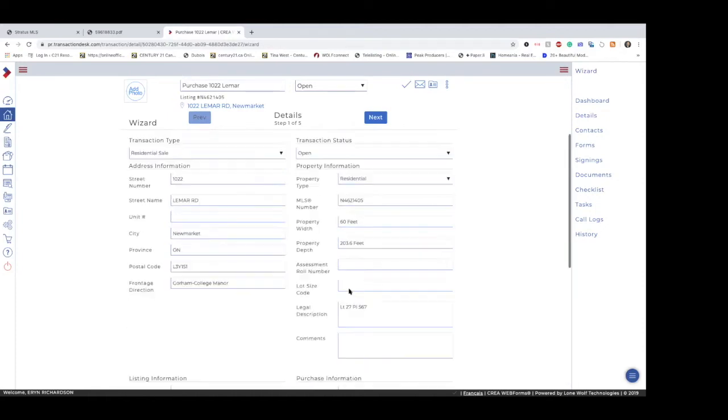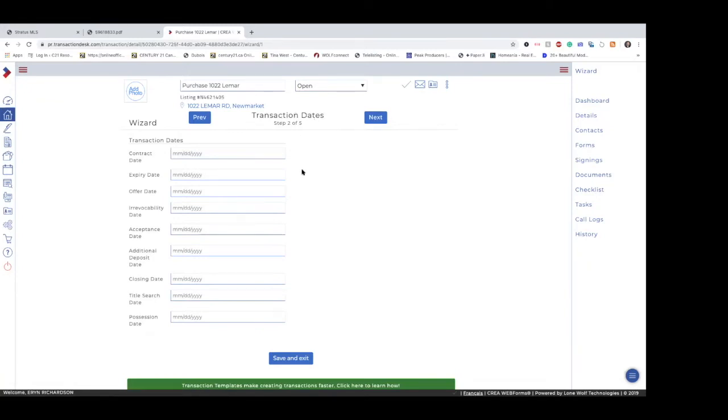Okay. So that's step 1. We're going to hit next. Step 2 is here. That's dates. Again, you can put in dates in here. Contract date, offer date, that sort of stuff.